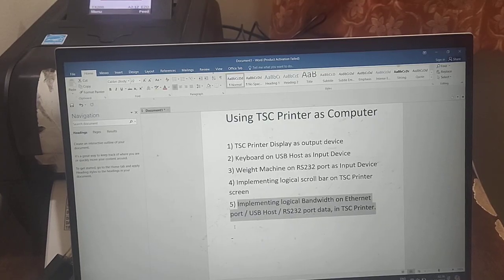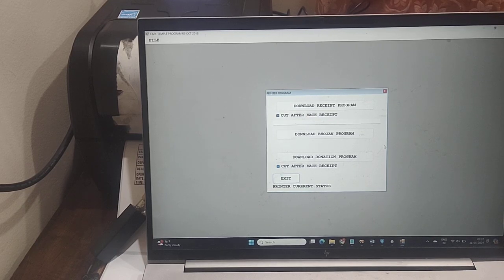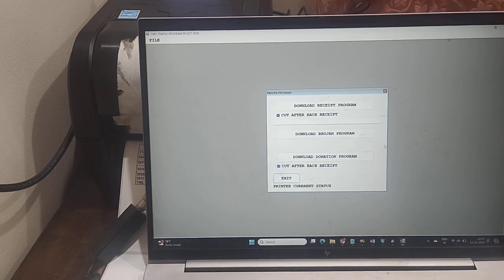So now we have seen point number 4. Now we will see point number 5, implementing logical bandwidth on data coming on Ethernet port, USB host port or RS-232 port. This is a public domain application which is used in one of the temples in Maharashtra, India. Here the receipts are going to be printed by using the TSC TX200 as a computer.